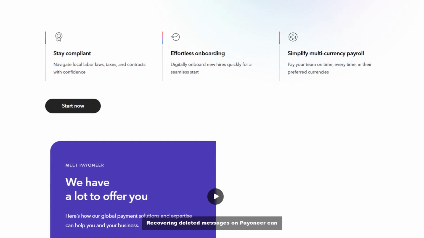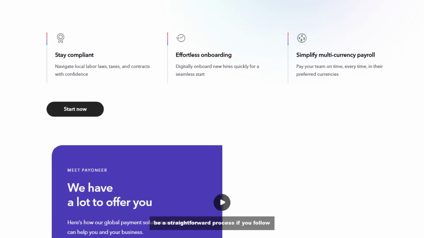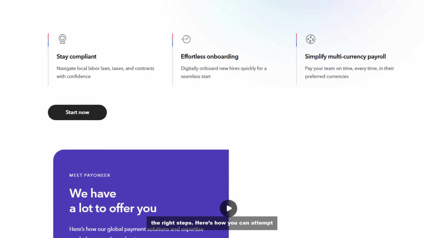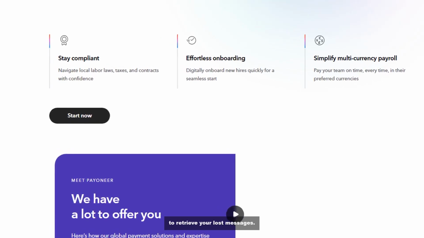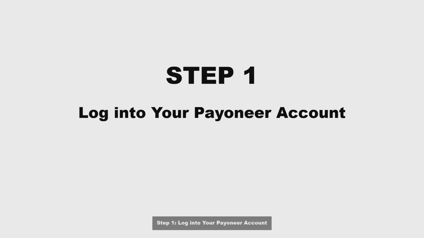Recovering deleted messages on Payoneer can be a straightforward process if you follow the right steps. Here is how you can attempt to retrieve your lost messages. Step 1. Log into your Payoneer account.